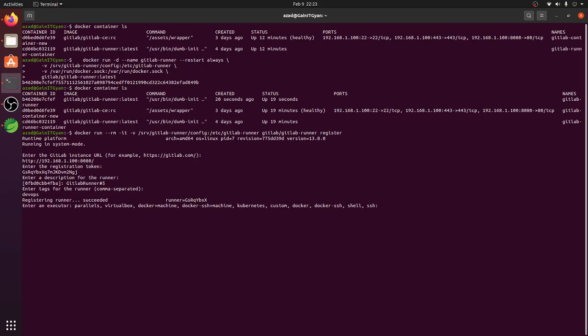Okay, the next it says registering the runner succeeded. Perfect. The next is asking to enter an executor. This is what we discussed in our previous session, where we use an executor depending on the environment where the job will be running. All our jobs will be running in a Docker container, so I'm going to use the executor as Docker.